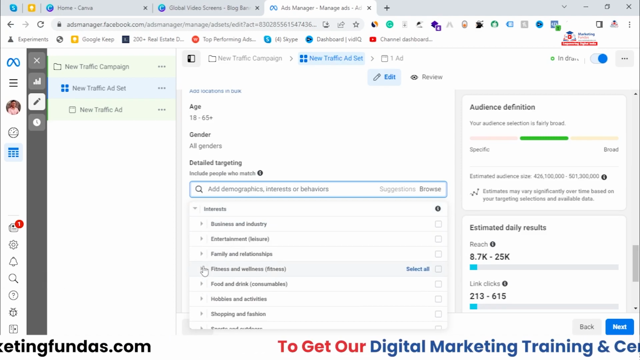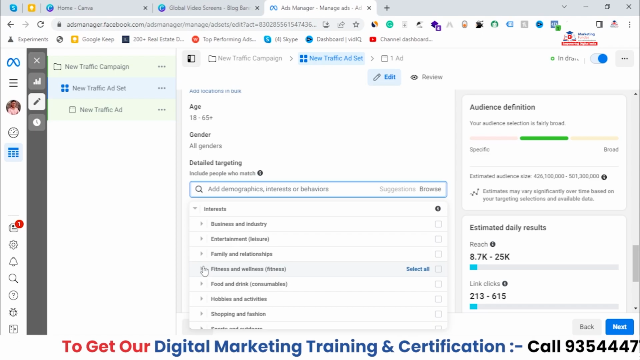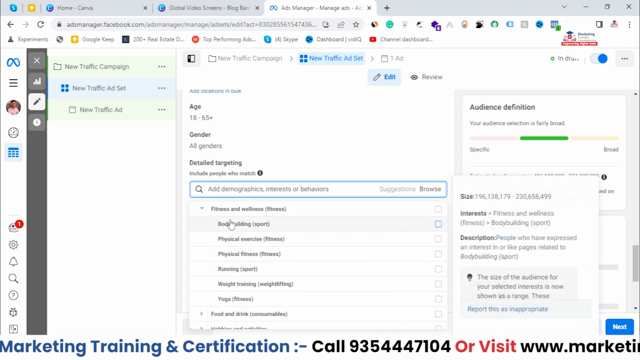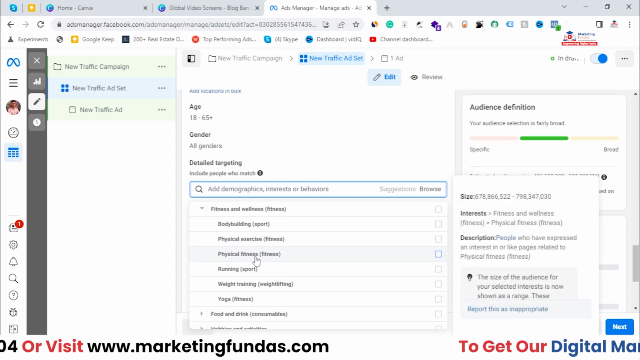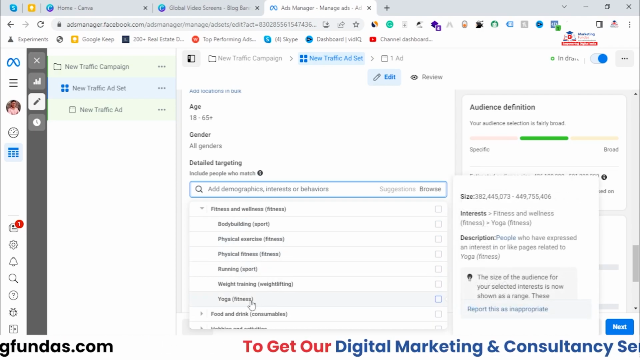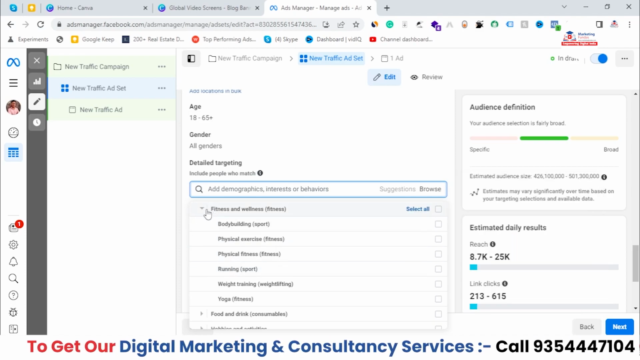Then if you have any kind of fitness and wellness product, then you can target these type of audience, like bodybuilding, sport, physical exercise, physical fitness, running, weight training, yoga. So these come under fitness and wellness.